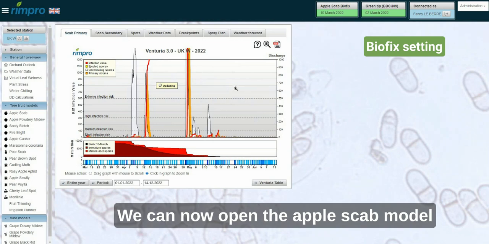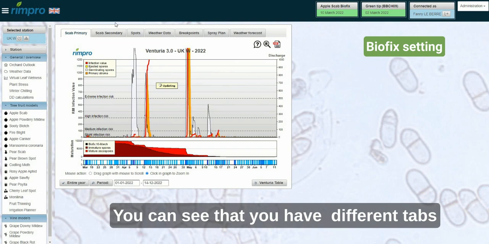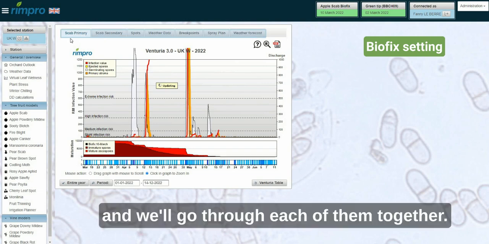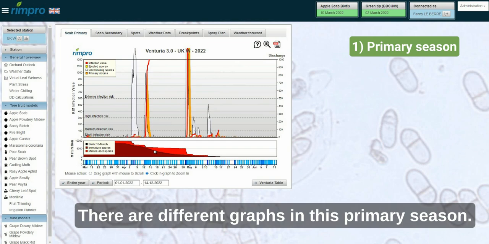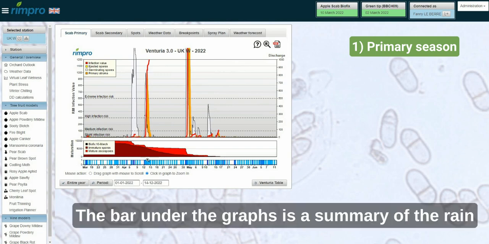We can now open the apple scab model. You can see that you have different tabs. We'll go through each of them together. First of all, the primary season. There are different graphs in this primary season.